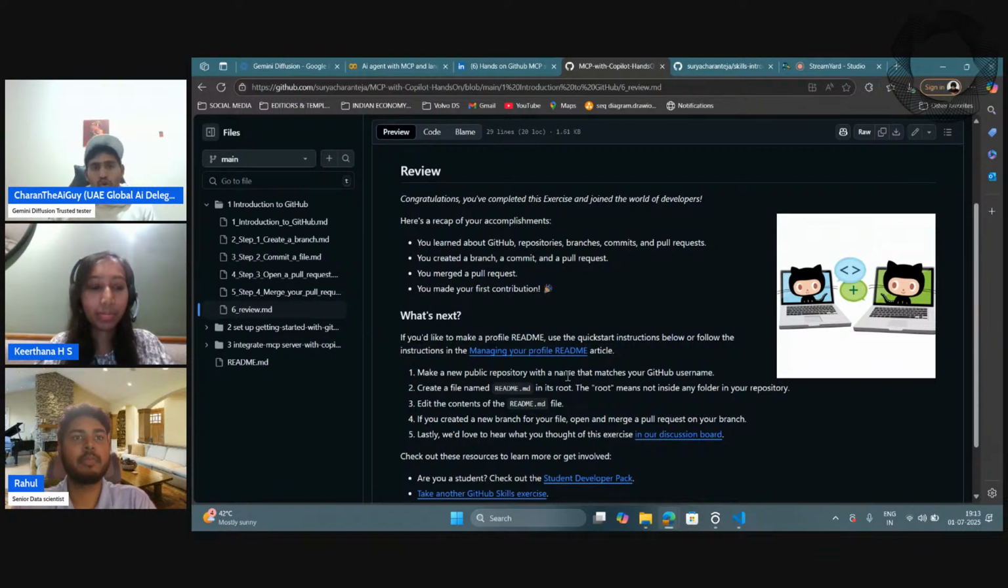Yeah. So with this, I hope everybody who is following got proper hands-on with GitHub. So what is a branch, repository, commit, pull request, merging, etc.? Because you need to have all those understandings.